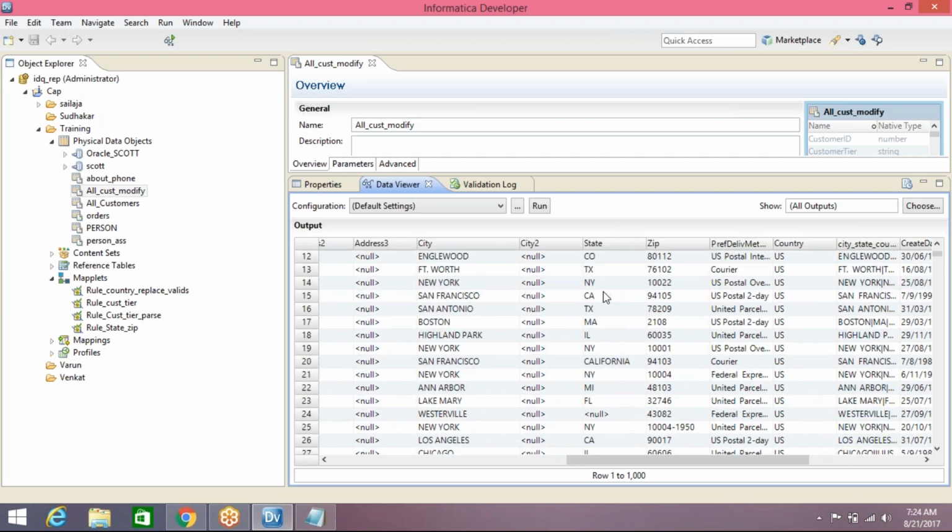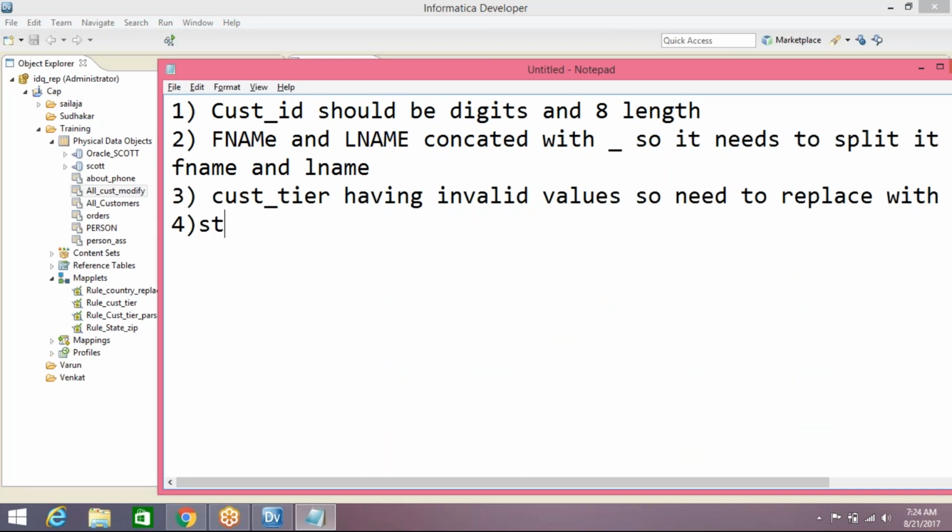State, because I want to standardize the state, because most of the states are two-character standard short forms, and a few of them are full forms. So I want the state to pass only two-character values. Example, New York, NY.